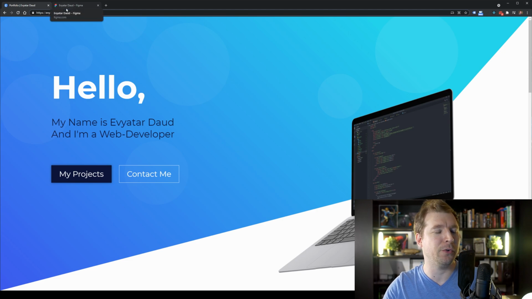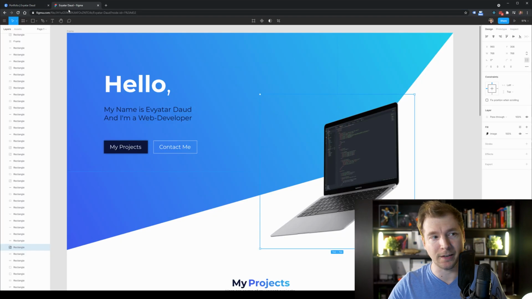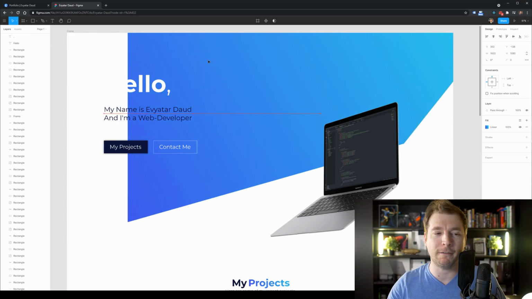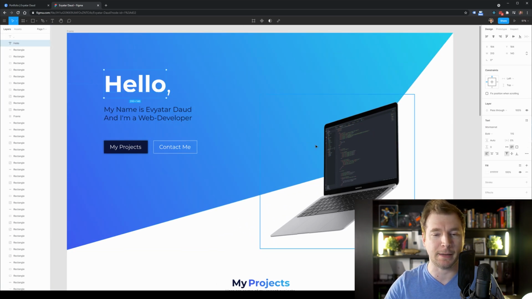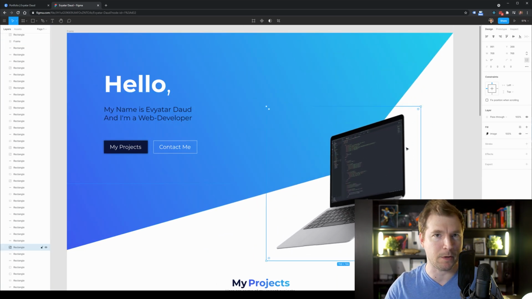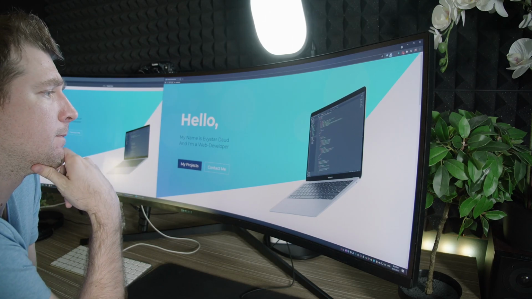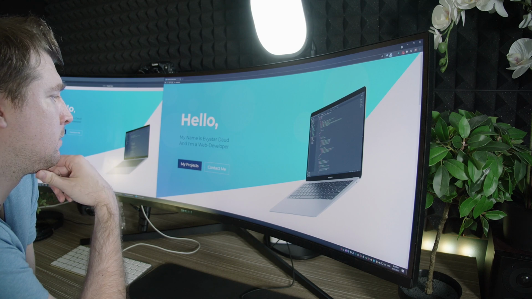I've also gone through and meticulously recreated it in Figma, where we have all our elements individually separated so we can move them about and adapt them to see what we can do to improve this design as well. My first impressions are that the design is quite nice. It's got some gradients and good use of color.